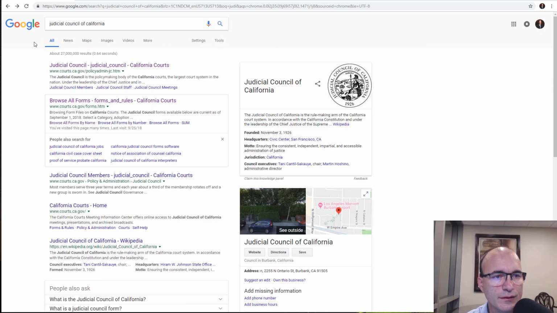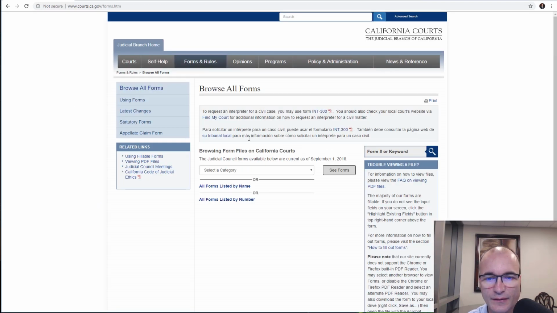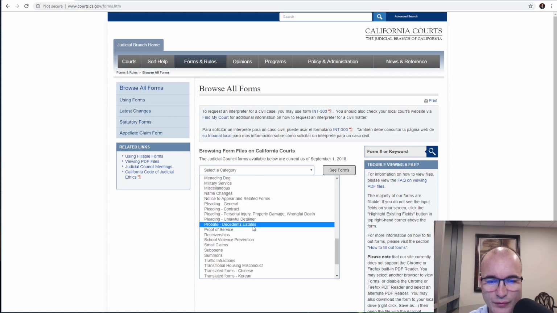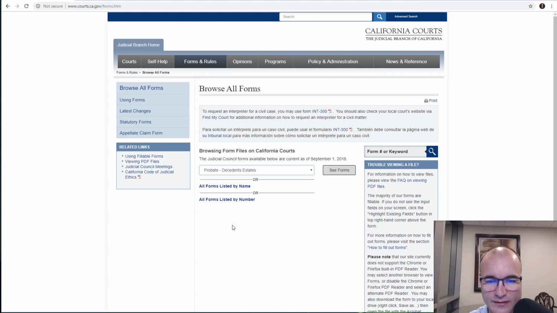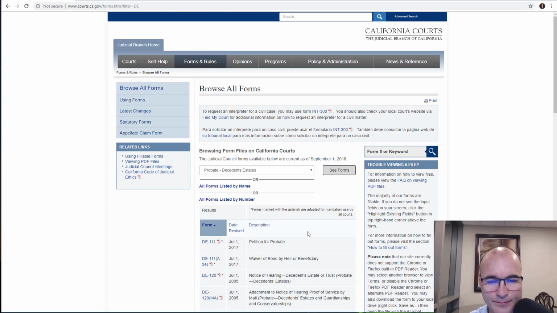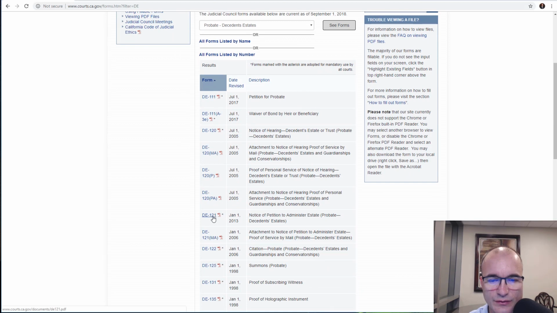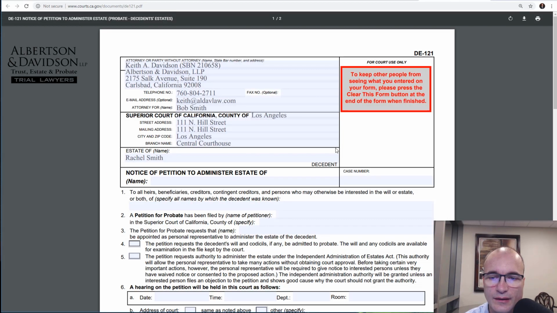So we're going to start off here at Google, and we just do a search for Judicial Council of California, and we'll go ahead and pull up the forms. So we want the court website, and that's what this is here. And then we're going to go to select a category, and all the forms we're going to use for our probate are going to be under Probate Decedents Estates, and we'll see the forms. For this purpose, we're going to want form DE-121, which is our notice of petition to administer the estate. And here it is here.